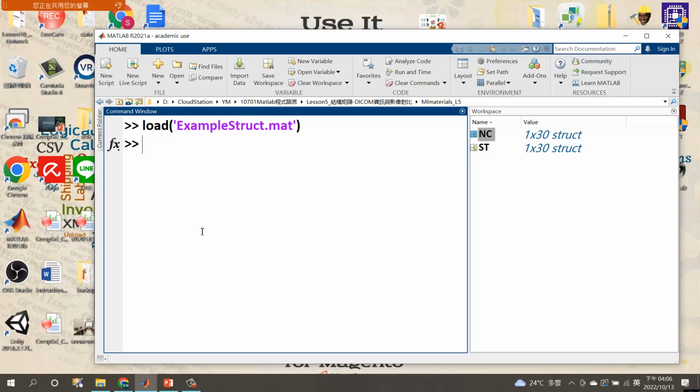There is another way to do so. If the file is actually located in a different directory, not in the current directory, what can you do? You can put the full name of the file, I mean the full path and full name of the file. Let me show you this. As you can see right here, the full path for this MI materials L5 on my computer is this long, right?